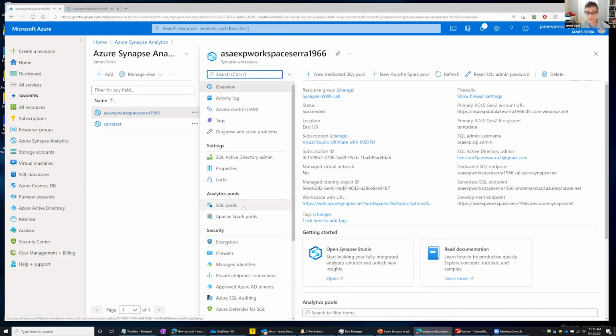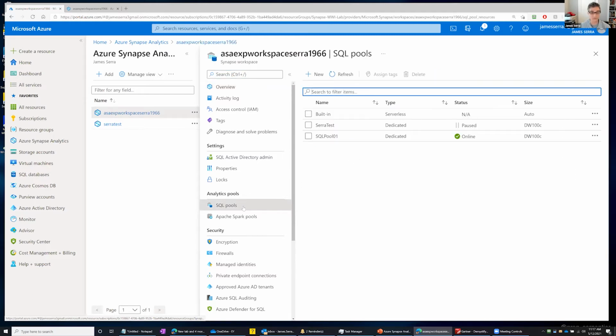The first thing you'll want to create, which you can do right before you jump into Synapse Studio, is the pools. So we have two options here. We have the SQL pool, that's the former SQL Data Warehouse. And then we have the Apache Spark pools. Now, if we look at the SQL pools, you'll see there's already a built-in one. That's there by default. There's one. It's always running. And then you can see I've created a dedicated pool.